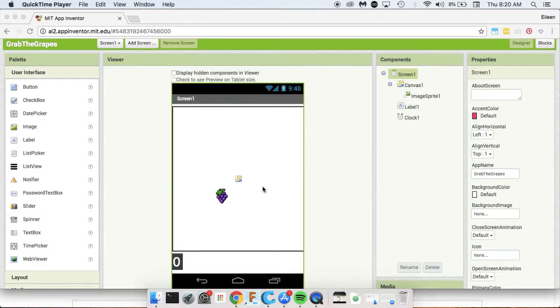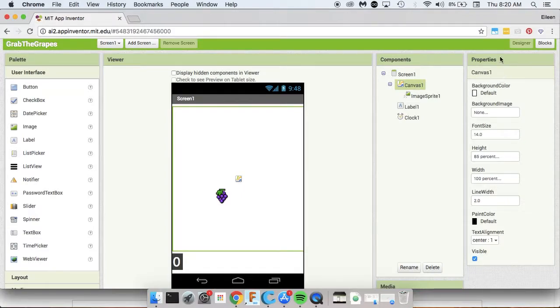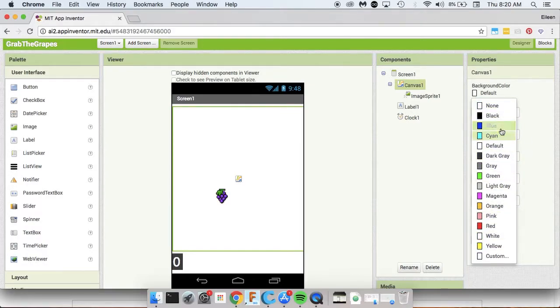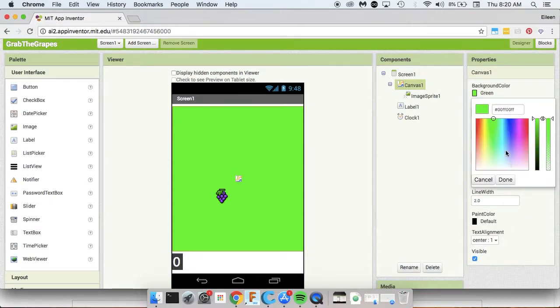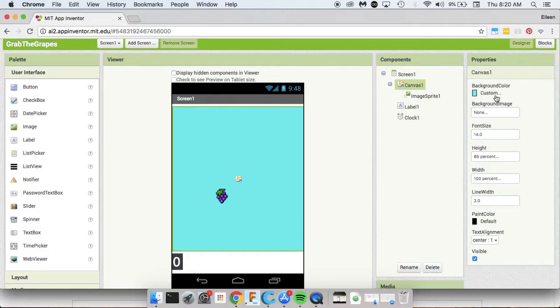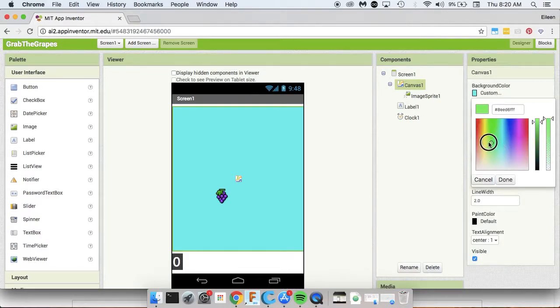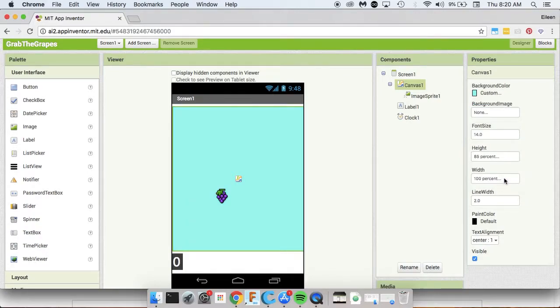One easy choice is to pick a color. To make a color, I click Canvas. Then I look on the right for Background Color. If I click the white box, I can see color choices, and I can pick one of those, or I can click Custom and make my own color. Again, Custom, then make a color. Much better.